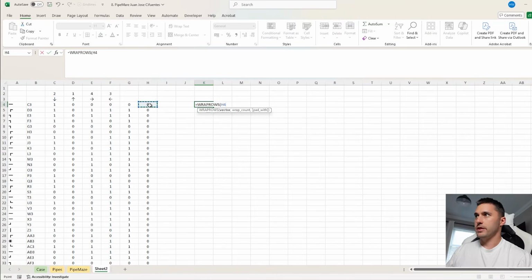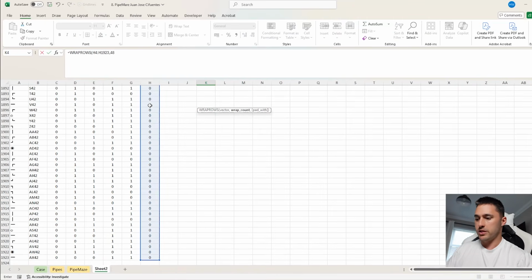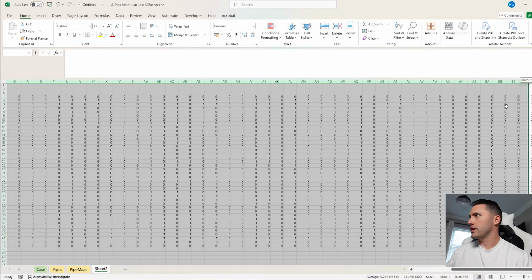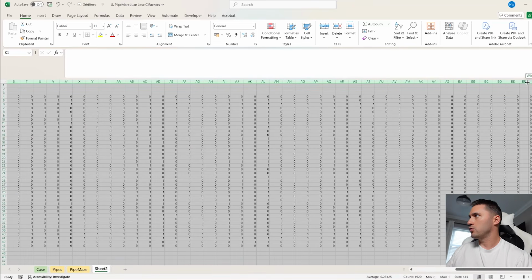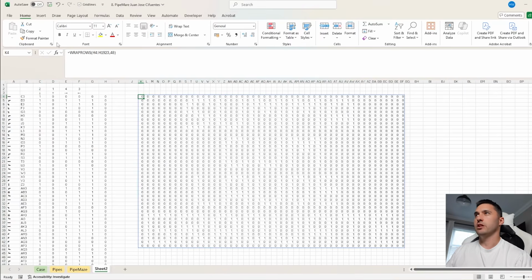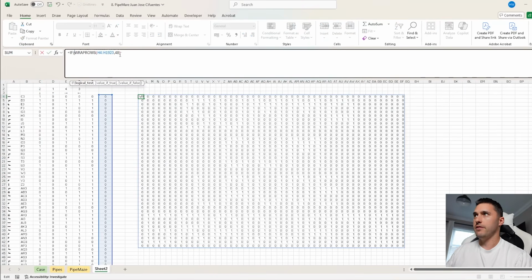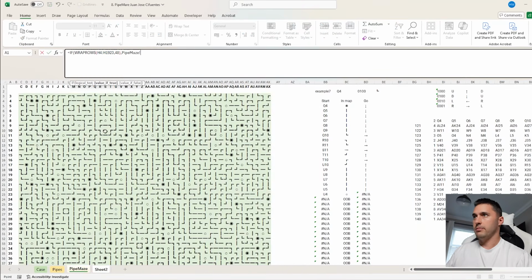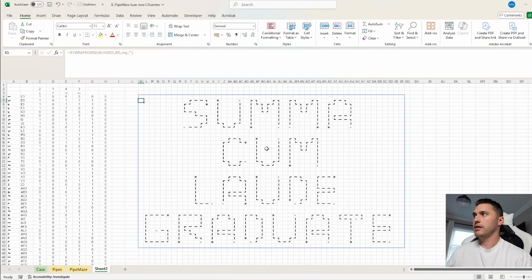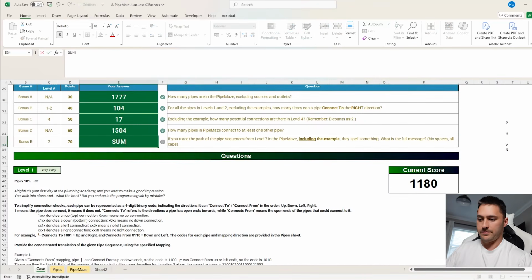WRAPROWS, this 48. And what we'll have is we'll have a 1 where all of our letters are, basically. So let's just actually make this smaller, like this, so it's a square grid. And basically I want to say if that's a 1, give me the map. Otherwise give me a blank. And then we have our letters, so summer, come, lord, graduate. I've never heard of that phrase before.